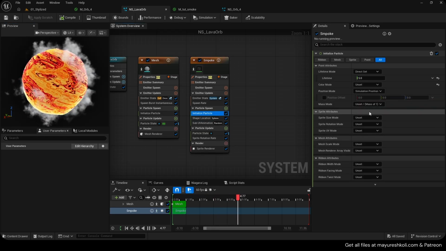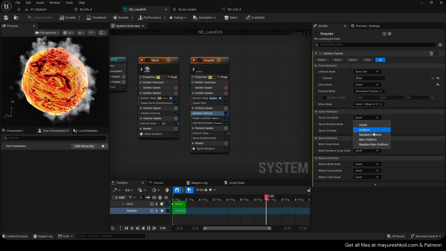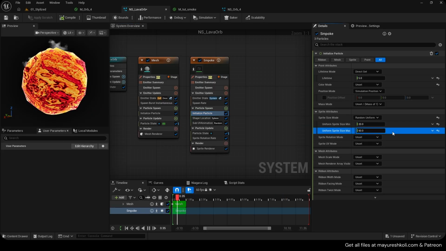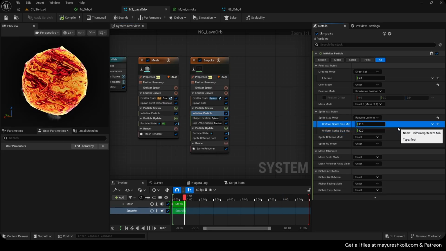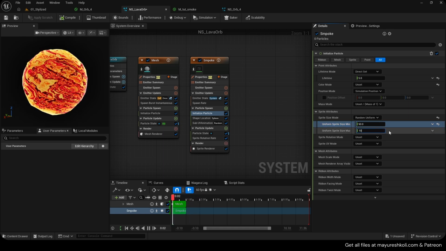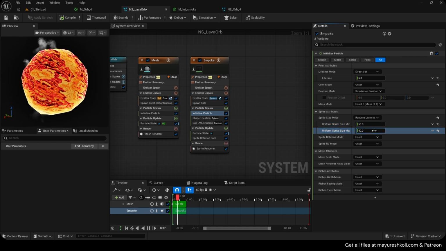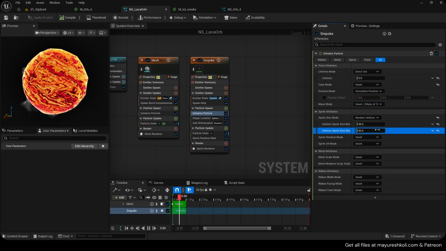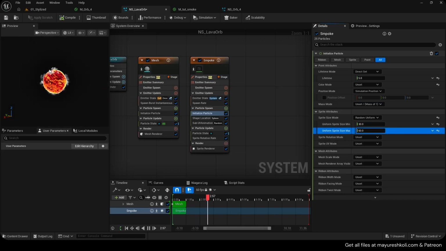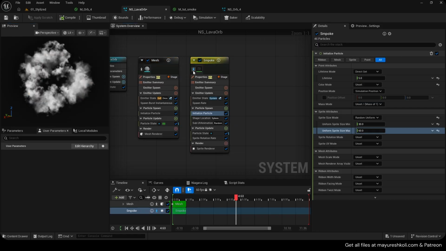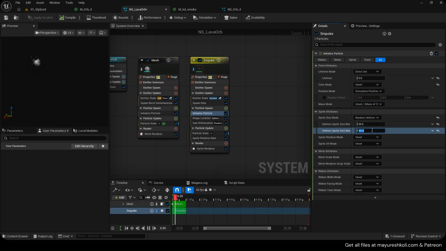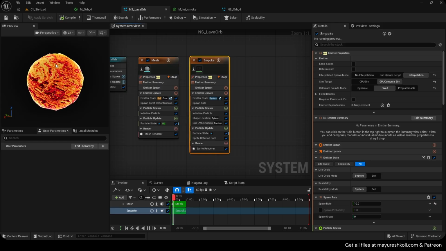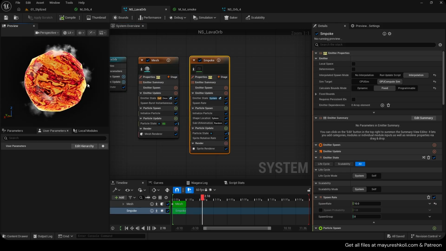So let's go to initialize particles, sprite size mode, and I'll do random uniform. Let's do, I don't know, 20 to 50, 30 to 50, 50 to 100. Nope, that's too much. 50 to 80, that is also too much. So 60, 30, let's isolate it. That's too much. 20 to 50. Okay, I think that's good enough. You could play around with it yourself.